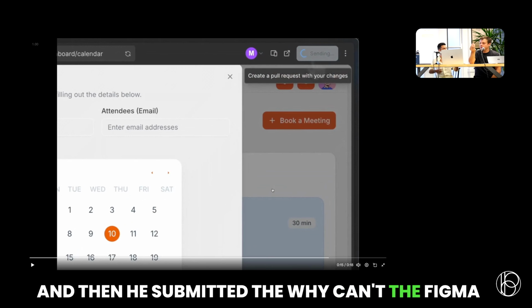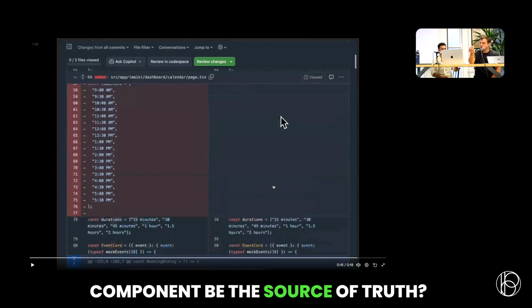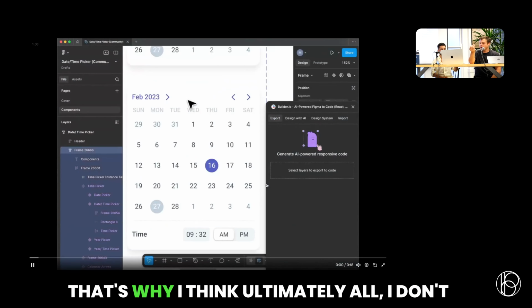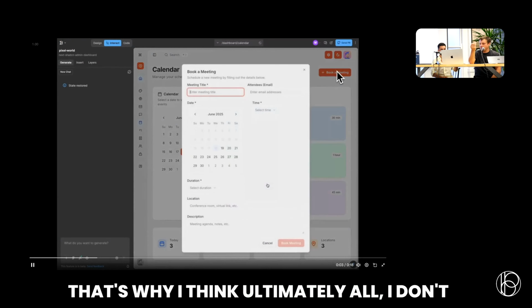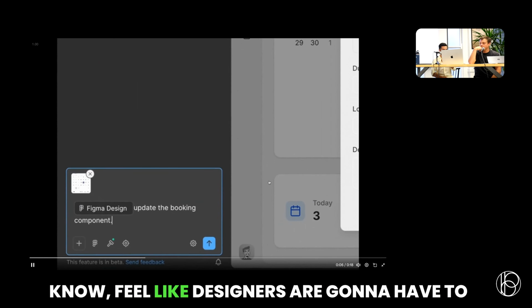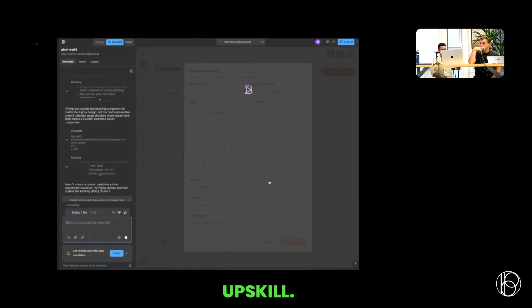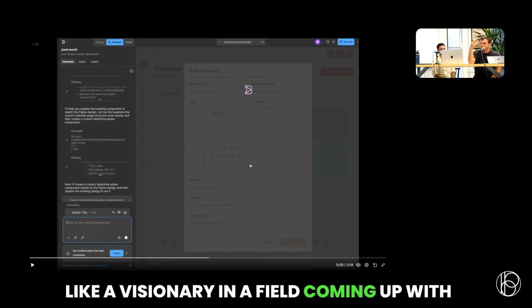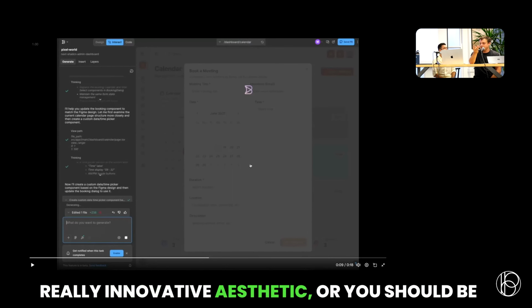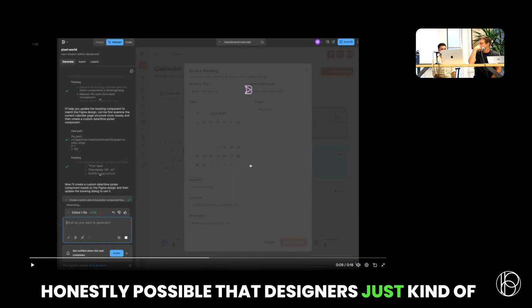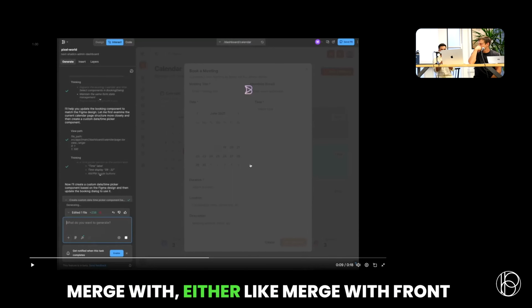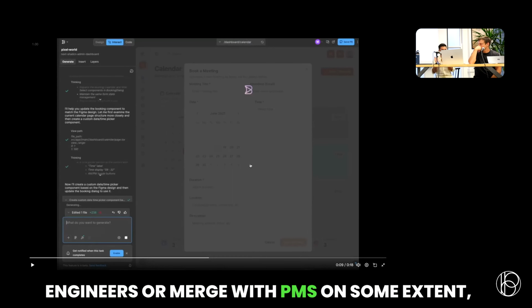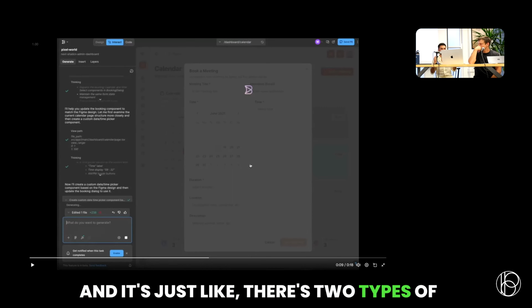Why can't the Figma component be the source of truth? That's why I think ultimately all. I don't know. I feel like designers are going to have to upskill. You should either be a visionary in a field, coming up with really innovative aesthetics, or you should be making the source of truth for the components that you want to exist in the world. It's honestly possible that designers merge with either front-end engineers or PMs to some extent, and there are just two types of designers, and that's probably it.